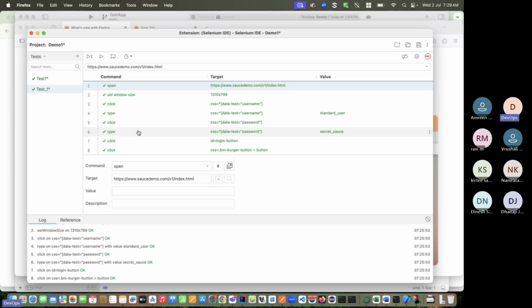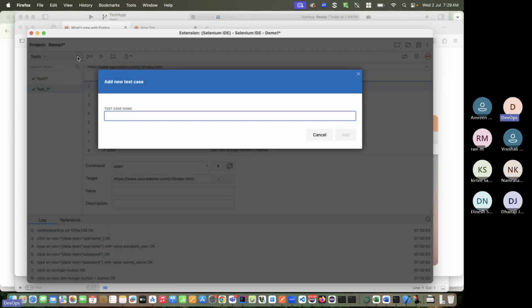But that doesn't work that way in automation. Even the validations have to be done by the script itself. Okay. So how to do those things within this IDE? What I will do is create one more new test case, or let me name it as test with validations.